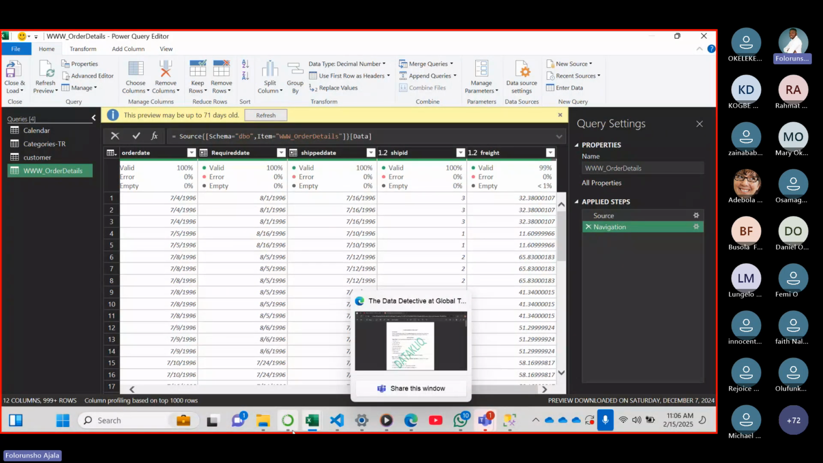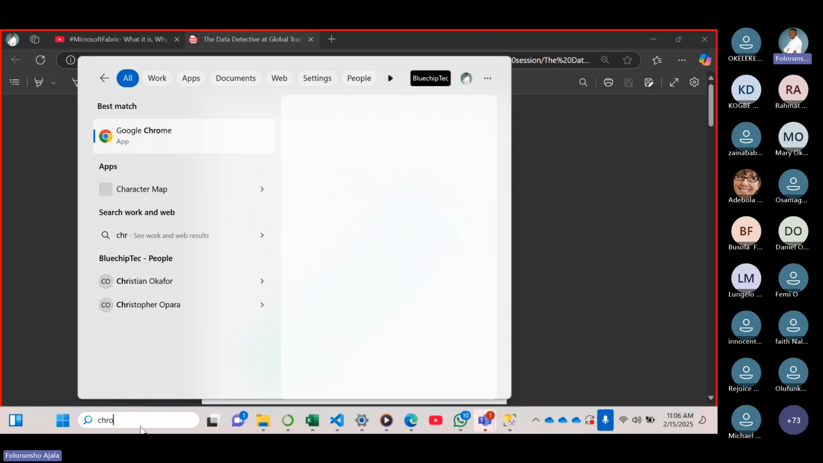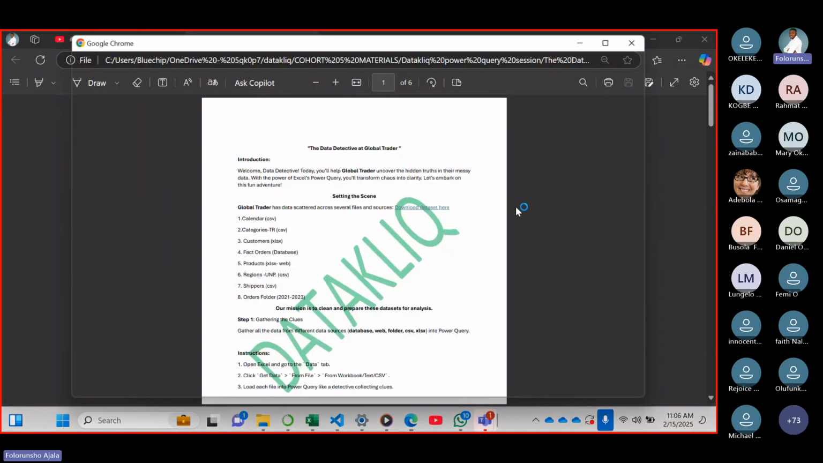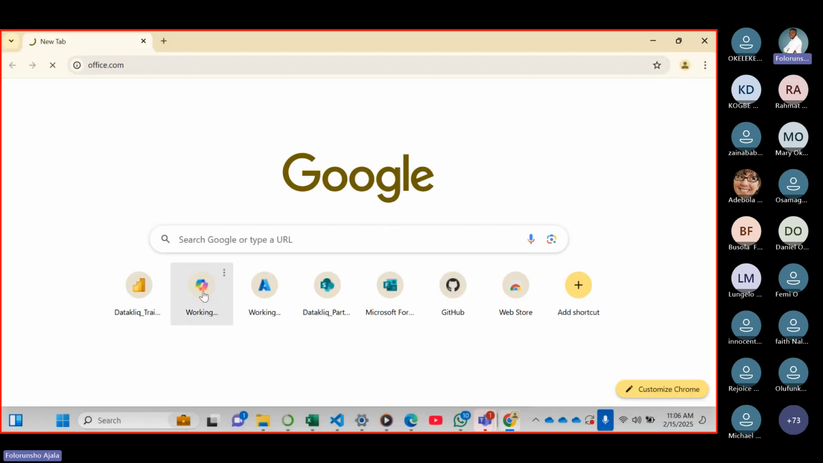So the next one, because of time, let's look at web. Like web, if you have the data on your OneDrive, or you have it on your Google Drive, you're on web, right? So how can you get data from OneDrive? I will go to Chrome, let me click on Datakliq, and I'll go to my OneDrive.